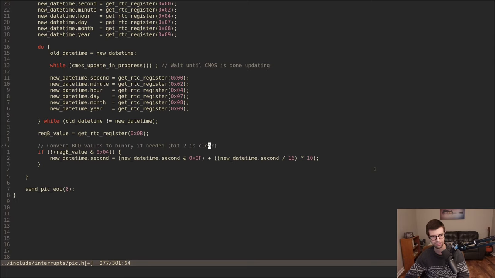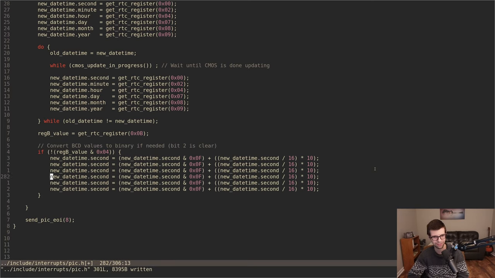Otherwise, it would be binary 12 for the value 12. In binary, it would say like hex 12, right? But we need the actual binary 12, which is, it'd be 8 and 4. So that's all I'm doing for these. 1, 2, 3, 4, 5, 6. Okay.